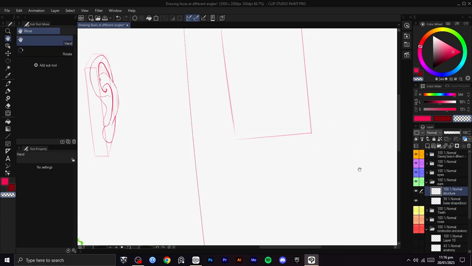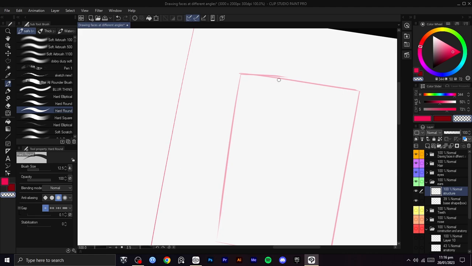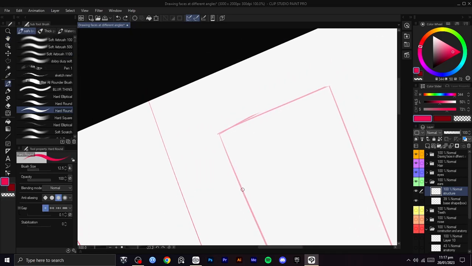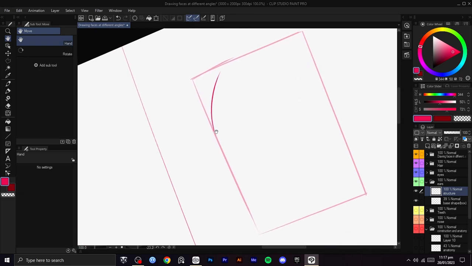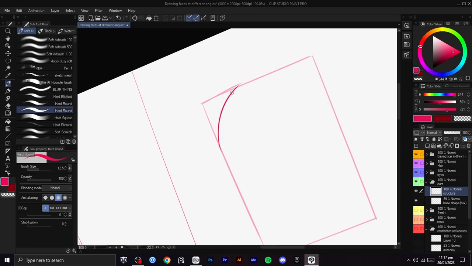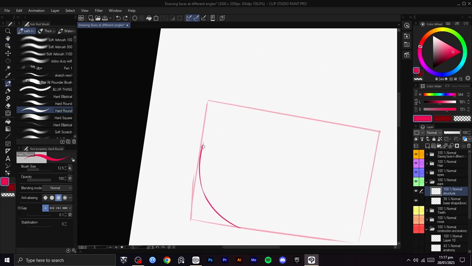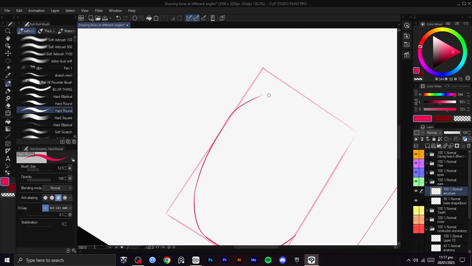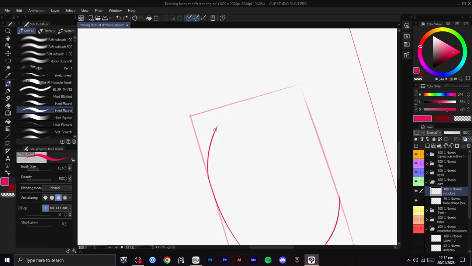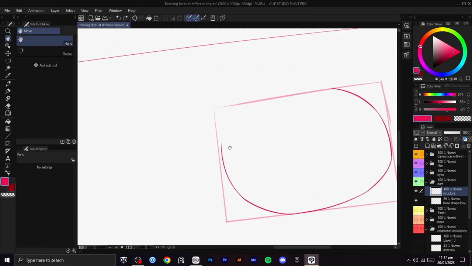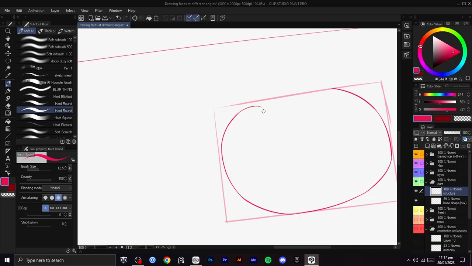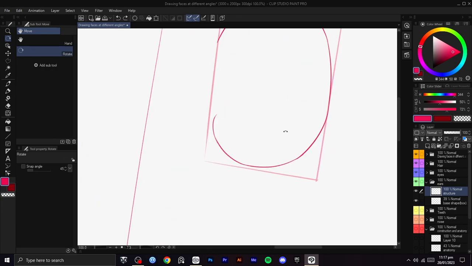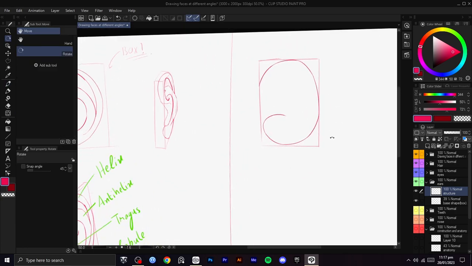Draw a box, and the structure is pretty easy to be honest. We'll start with an arch on one side, around one third of the way. We'll start an arch over here. And we'll take it straight to the bottom curve. Yeah, a shape similar to this, right? Like a weird bean shape, basically.